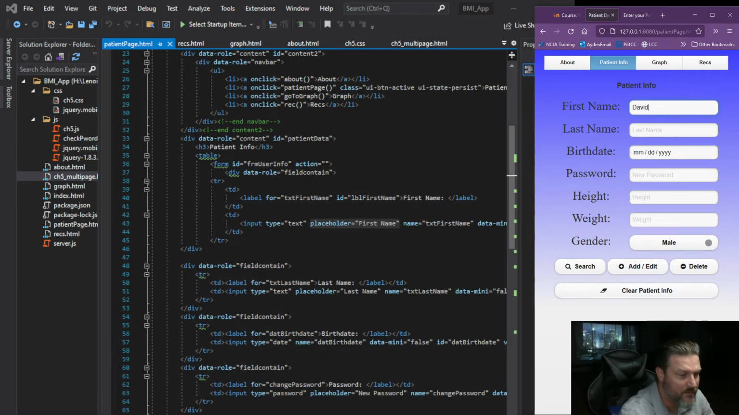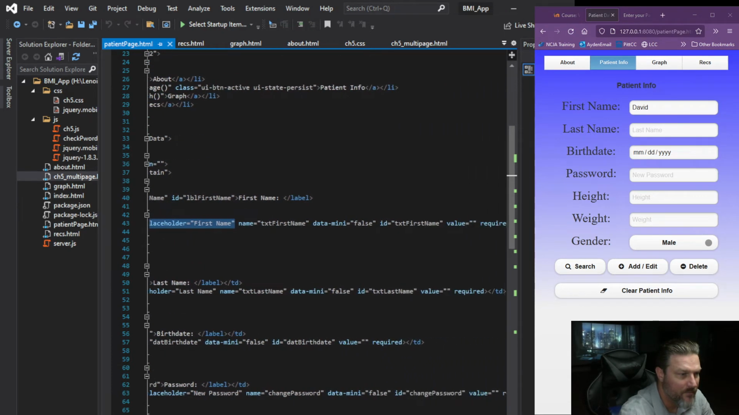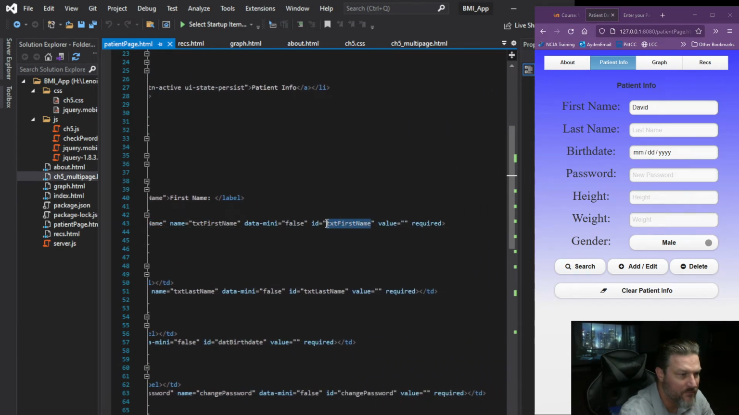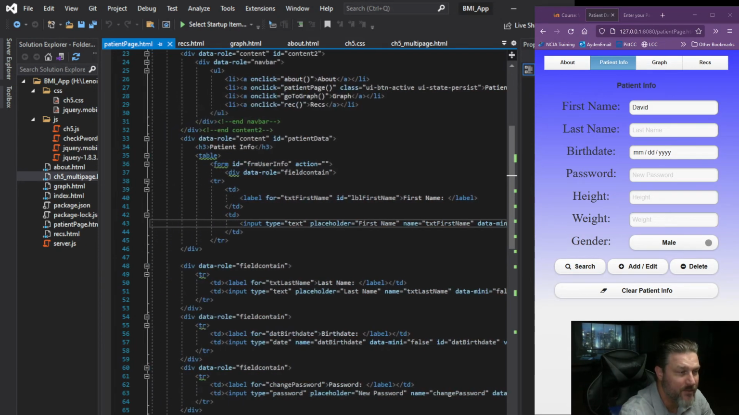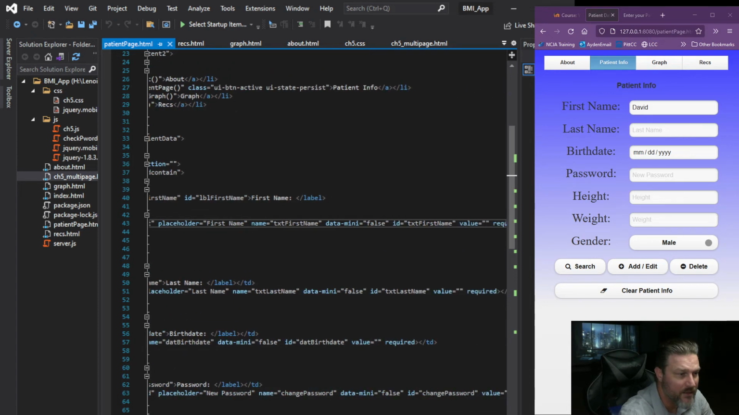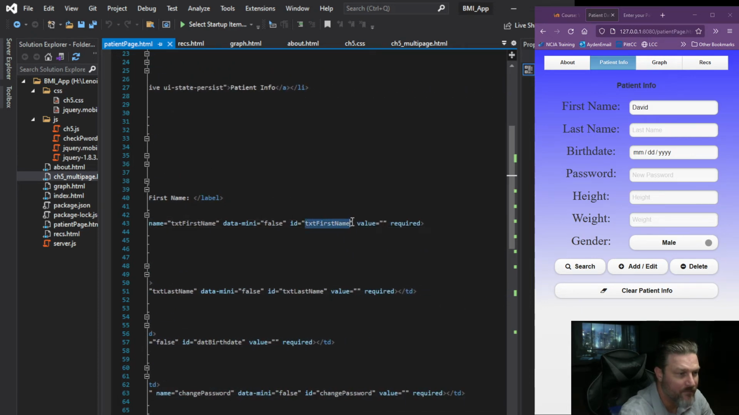You know, you've got a name and an ID and the value. Right now the value is nothing, but this is what our JavaScript is going to look for. We're going to specify, remember, it's going to be like document get element by ID, text first name, and then dot value, and we'll pull this value out. So when you put the information in here, like first name's David, and I add it, it will go to the HTML, pull it out, and then throw it in the database.